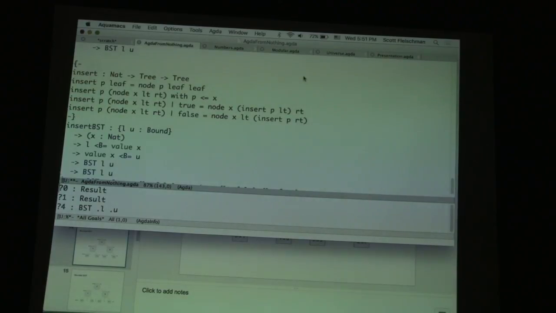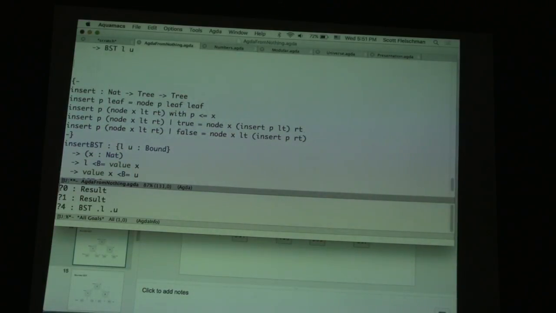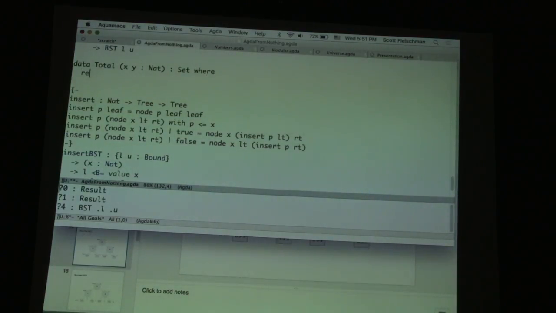That given any 2 members of some set, you can either show that X is related to Y in some way, in our case with less than or equal to, or that Y is less than or equal to X. So I'm going to create a little data type that will represent that. Given 2 natural numbers, you either give me a result where that's less than or equal to, so you have to show to me that X is less than or equal to Y.